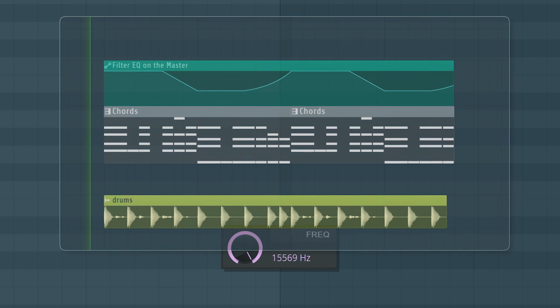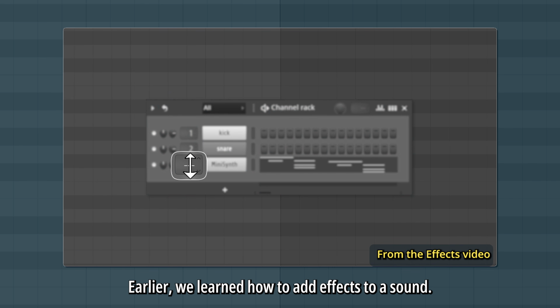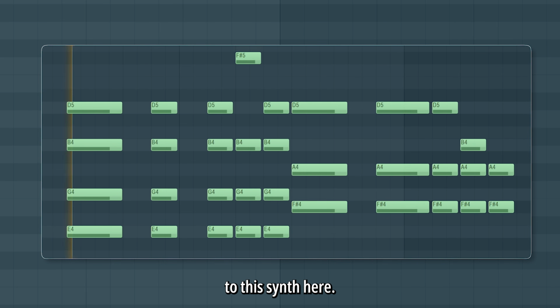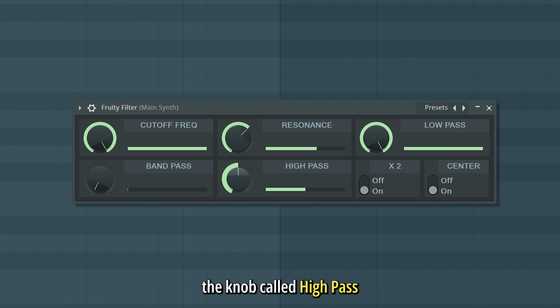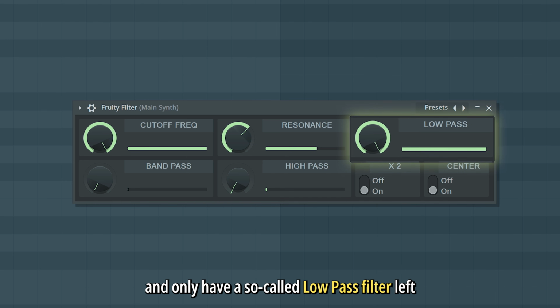You know, this effect. Earlier, we learned how to add effects to a sound. So let's add an effect to this synth here. I'll add the effect called Fruity Filter. In here, we can drag down the knob called High Pass and only have a so-called Low Pass filter left.